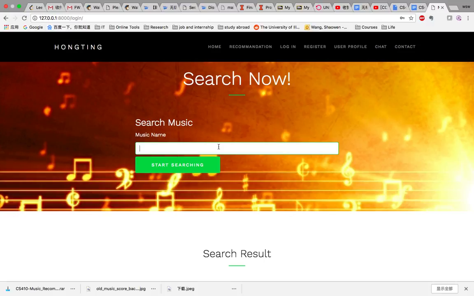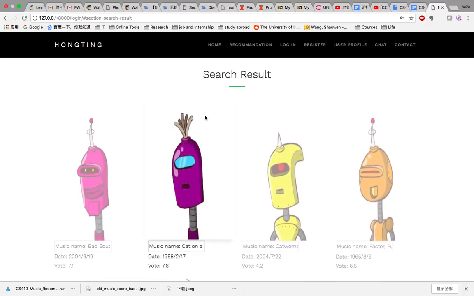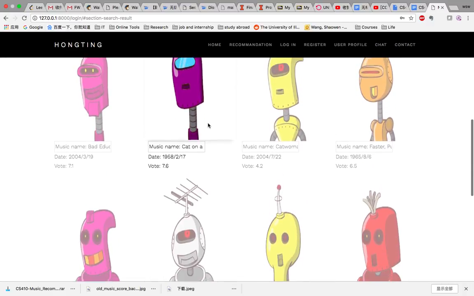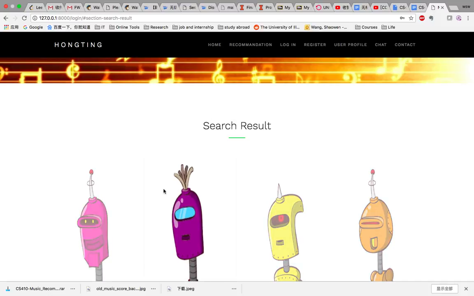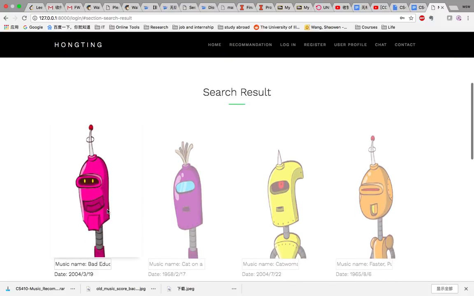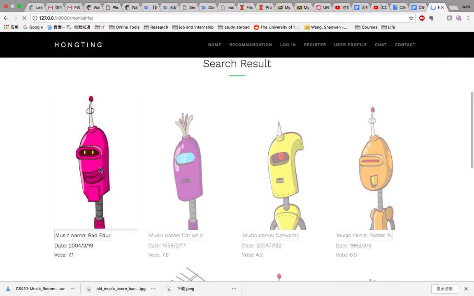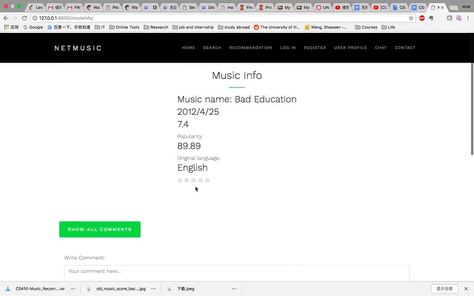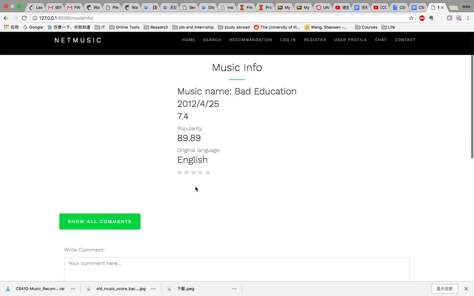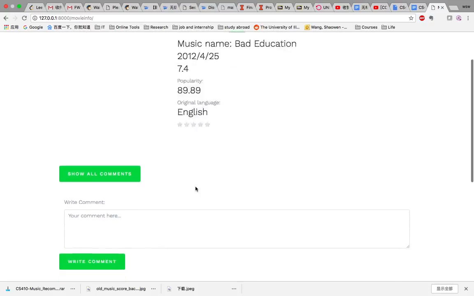You can type keywords, and our search engine will tell you the related music. For example, if I type "cat" and click Start Searching, we will get several search results. Those images are randomly generated since we didn't store any posters in our database. Click that, and we will jump to the detailed information page of that music.